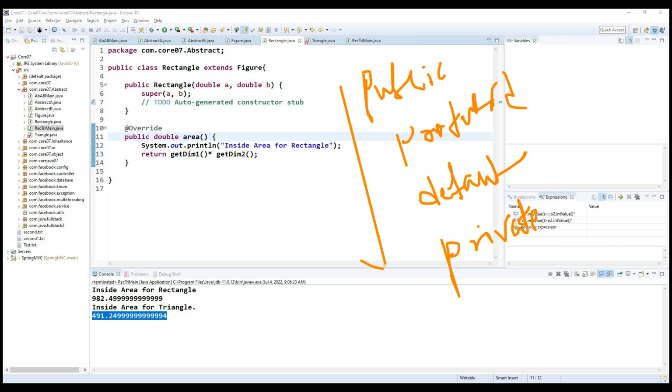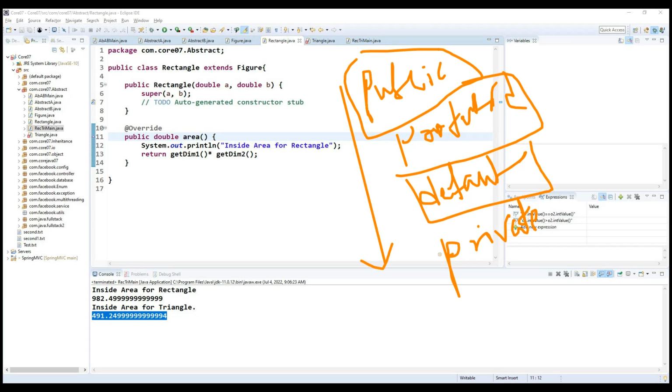Okay, the priority will look like this. Topmost priority goes to public, later it will go to protected, later to default, and finally it will move on to private here. So whenever you are making one method public, you should follow public.